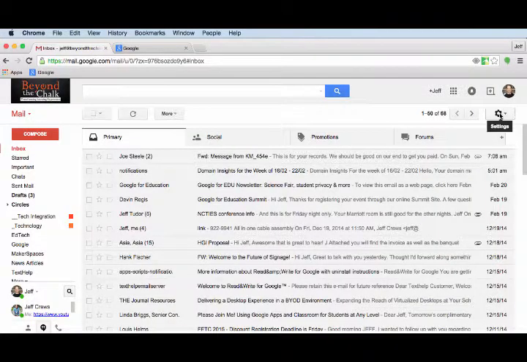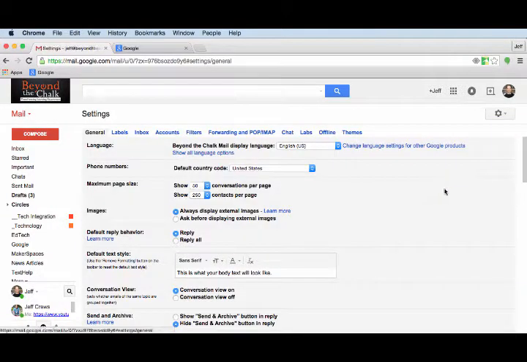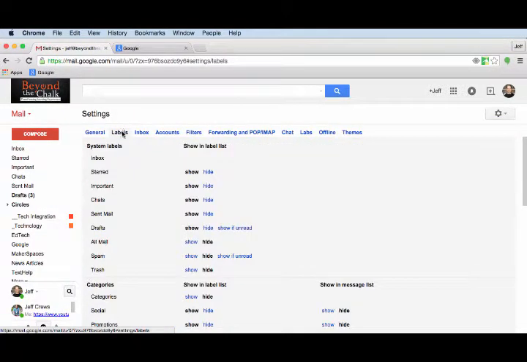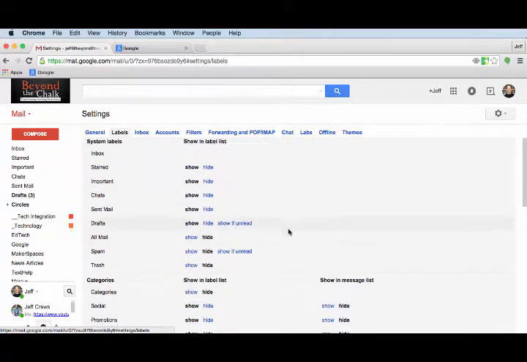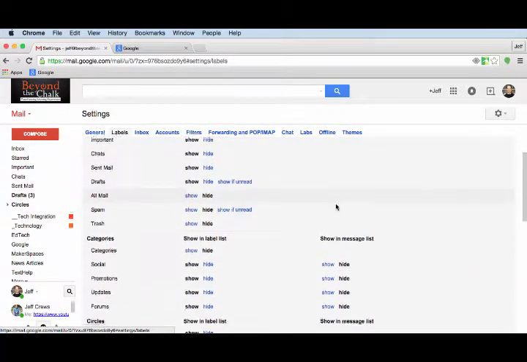Let's take a look at the next item in the Gmail settings menu. So if I come back to settings, I'm going to click on labels. Now we talked about labels earlier. You notice we have system labels. So these are all labels that Gmail includes. I can show and I can hide these. You notice I'm actually hiding the all mail, the spam, and the trash right now. So if I wanted to show those, I could just click on each one of these and it would show that label over here in my list of labels.